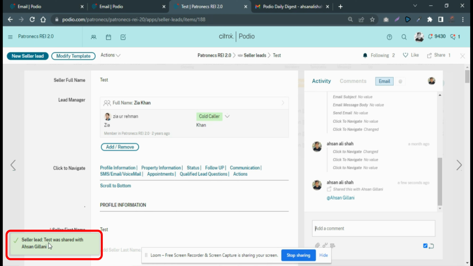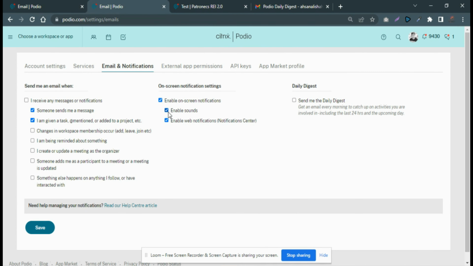A proper sound will also come when this notification appears on screen. This happens because we have enabled on-screen notifications. Similarly, we have enabled sound, and we have enabled web notification, which shows on the left side. If we disable all of them, then these notifications will not appear here. That is configurable. If you contact the Patronecs help center, they will fix it if you have purchased Podio CRM. But otherwise, you can do these settings yourself too.